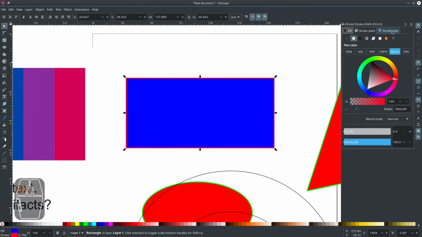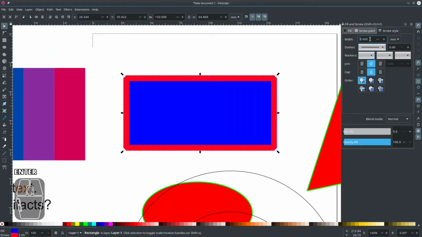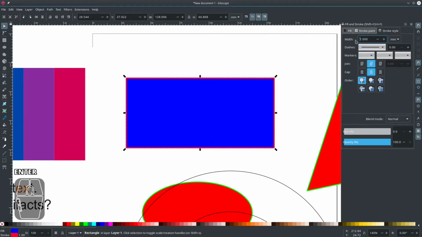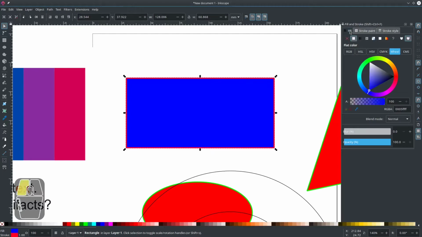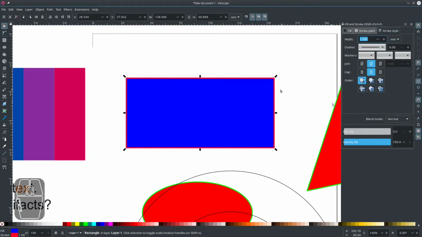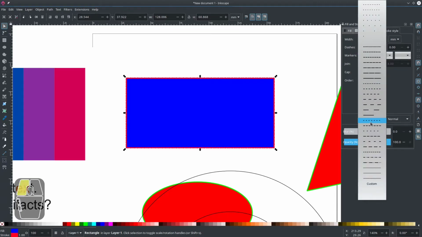In addition, you can change the stroke style. You can make it much bigger or smaller. You can even remove it. Same with the fill. And there are many more options, which I will let you discover in time.